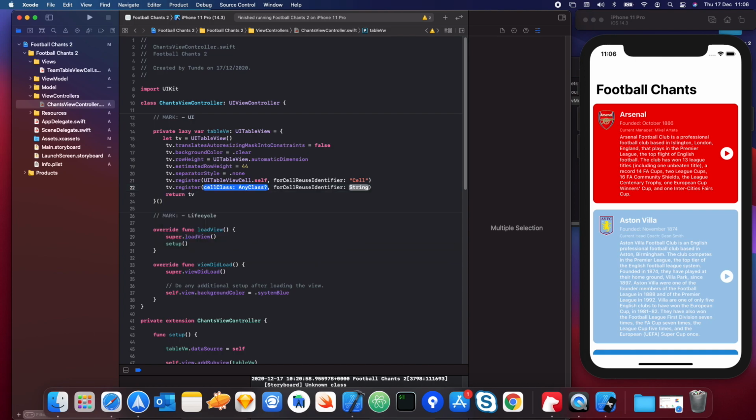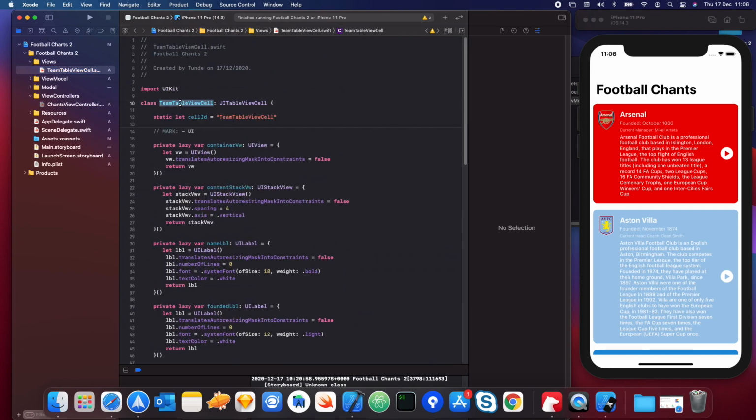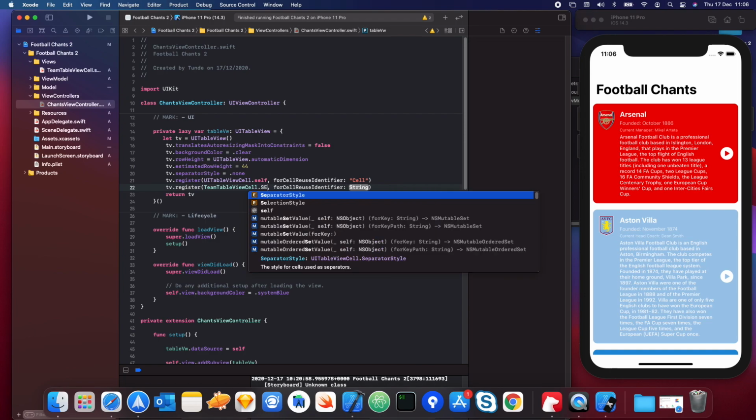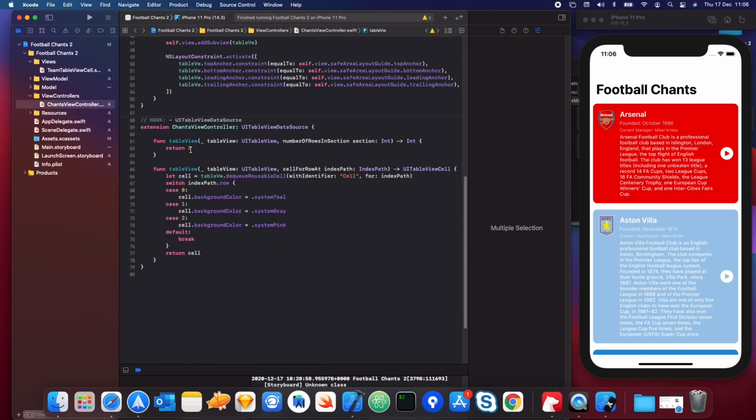I forgot what the file's called. So we're going to do team table view cell, and then type in .self. And we're going to use that static property that we created before, cell ID. And we're going to tweak this a tiny bit. So return 1, we just want to see one cell for now.